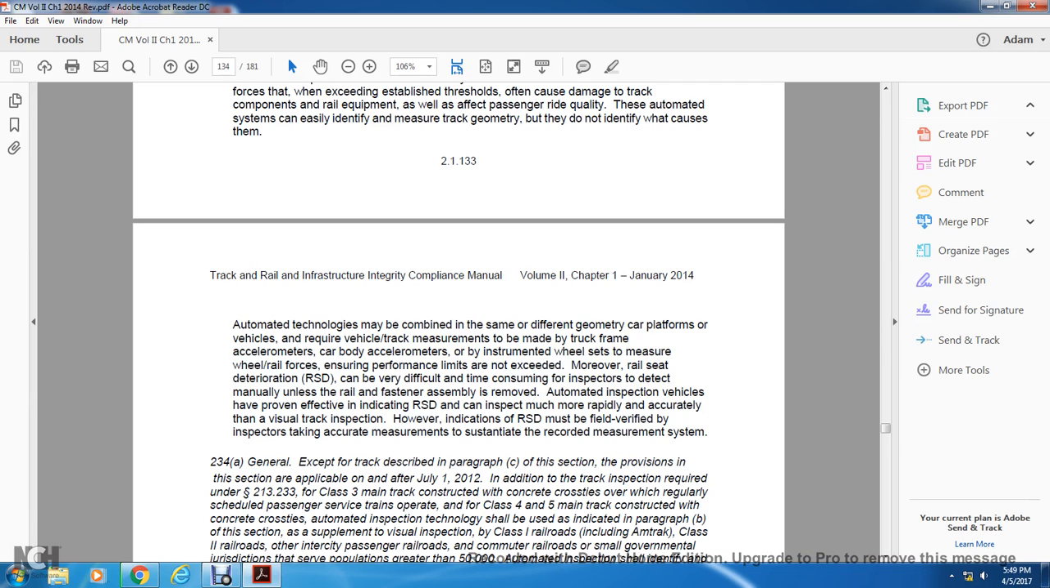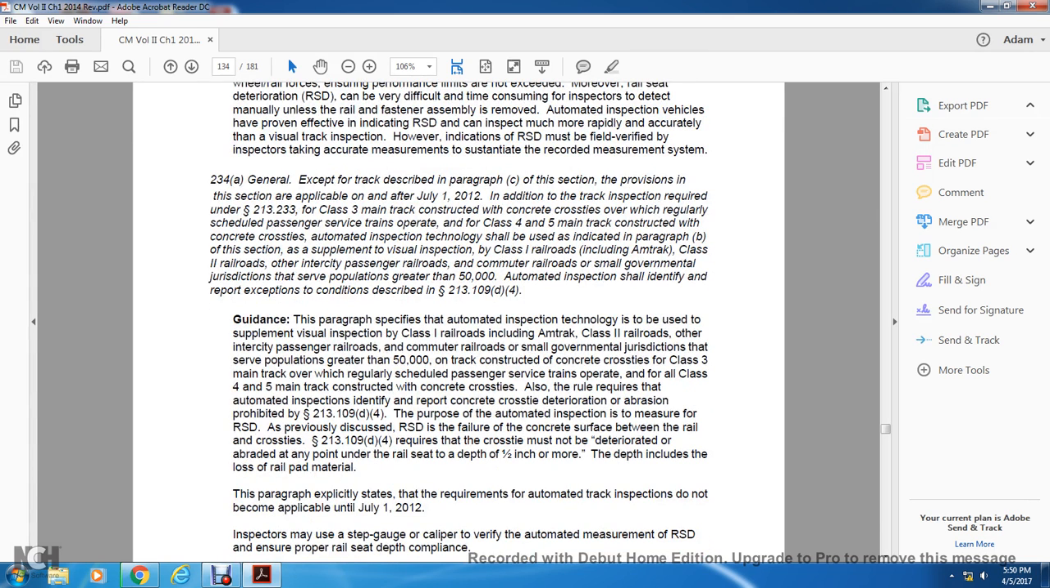Rail seat deterioration can be very difficult and time-consuming to inspect. Inspectors may not see it unless rail fasteners or assembly are removed. The automated inspection vehicle is proficient in indicating rail seat deterioration, which can be inspected more rapidly and accurately than by visual track inspection. However, the indication of rail seat deterioration must be field verified by inspectors taking accurate measurements.